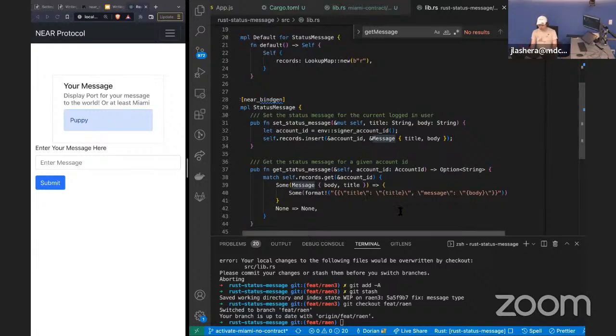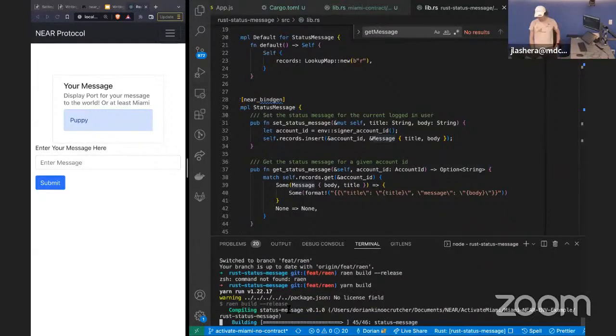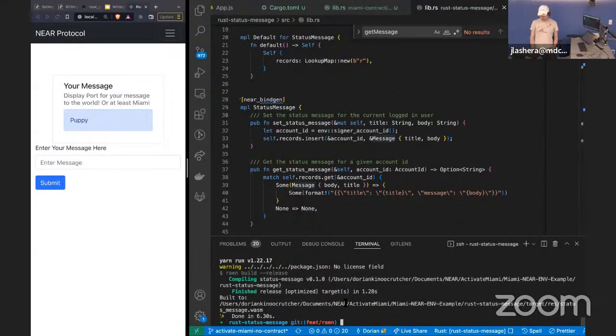All right, so now when I do rain build release, actually I just do yarn build, this will have the types injected into the WASM itself, into a custom section, and it outputs it to this location here.